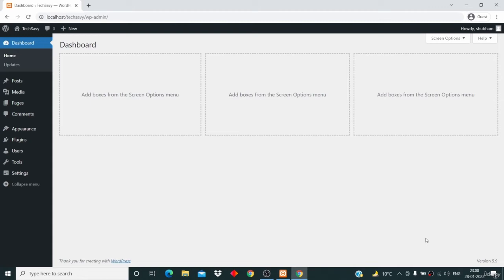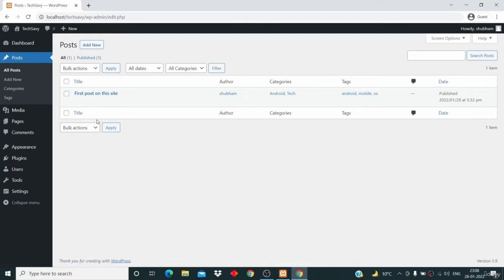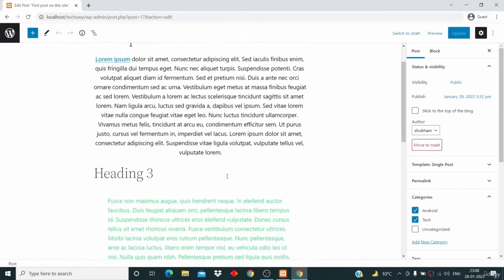In this video, I will show you how you can edit your post, how you can add a featured image, and how you can add an image. So to see all your posts, just hover over Posts and then click on All Posts. And here is our post. We can click on Edit to edit this post. So click on Edit. And now we are going to add an image.